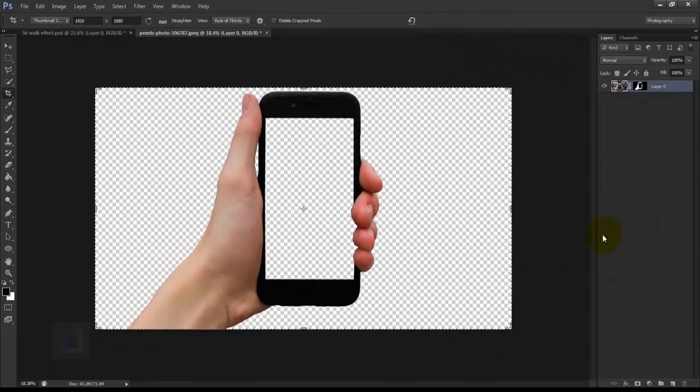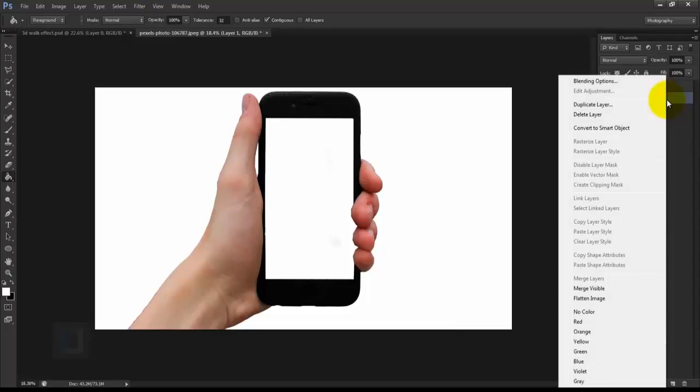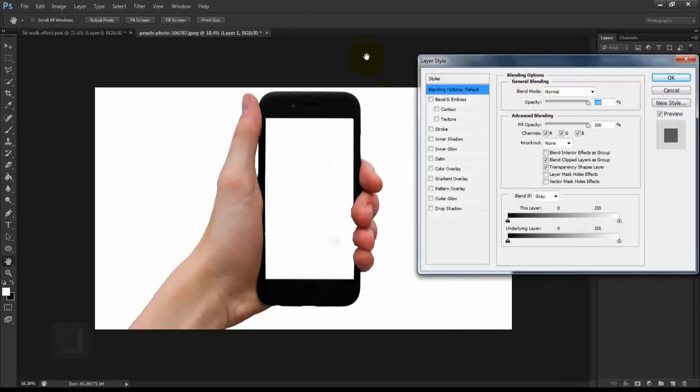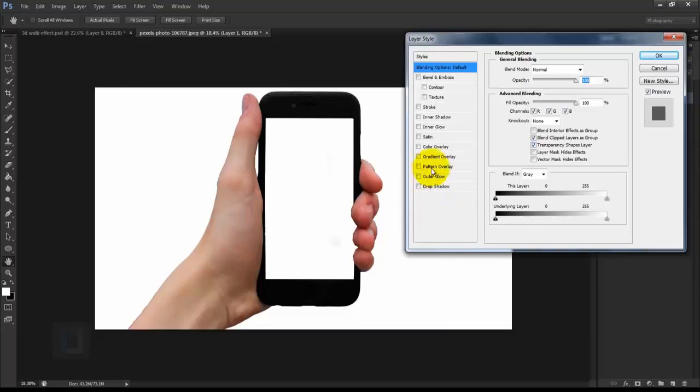Okay, let's prepare the background. So for that, go and create new blank layer, and this will go under your mobile. Select your paint bucket, right click paint bucket, and in the color go and select white color and fill it. And after that, right click on your layer and select blending options. And here, first thing, let's go and apply a pattern.